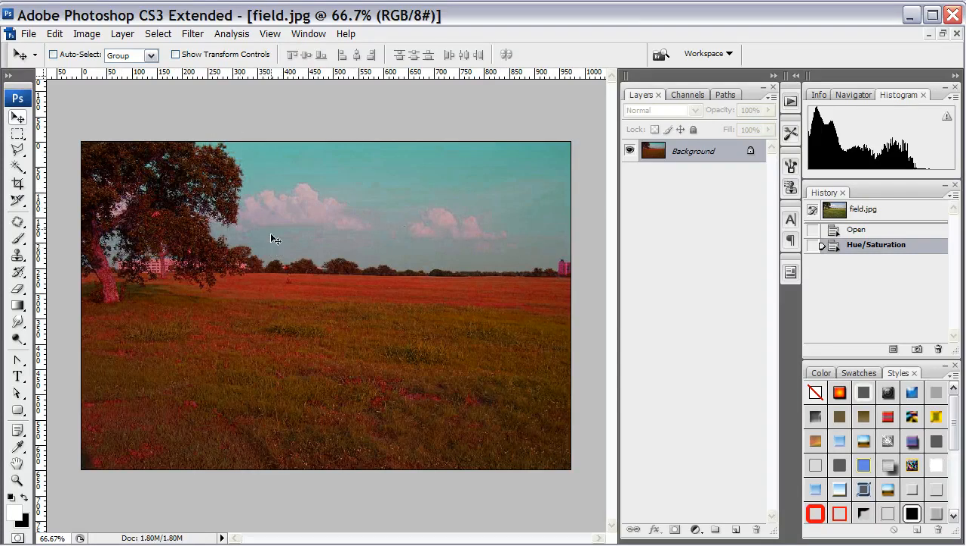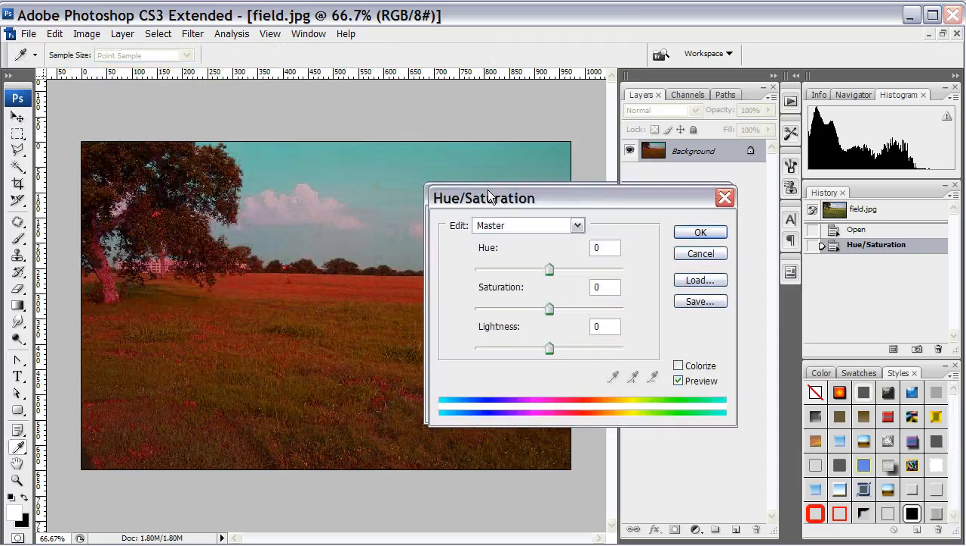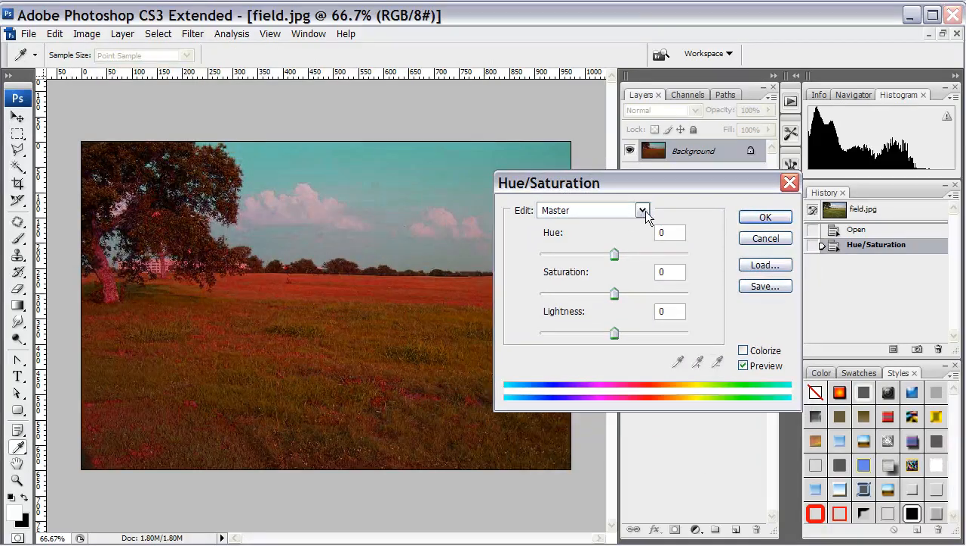What if I want to change just this color now? I just want to change the aqua of the sky here. What I'm going to do is image adjustments, go right back into hue and saturation. And up here it says edit master. That means you're editing everything. I want to edit just a little bit. I'm going to go to my cyans, which is like a light blue color. I'm going to change the hue on that. Watch the sky change and not much else will change.